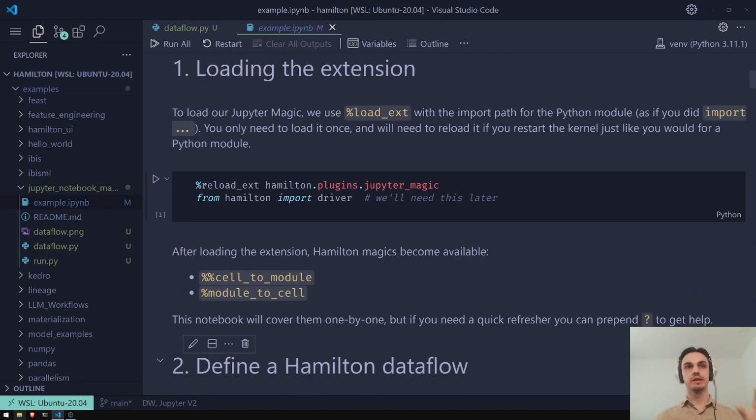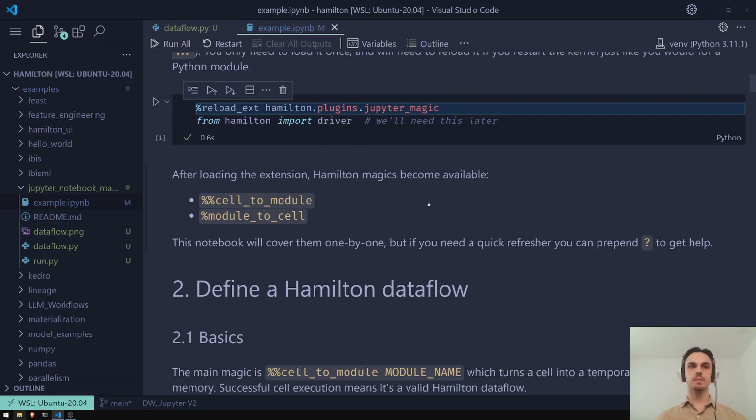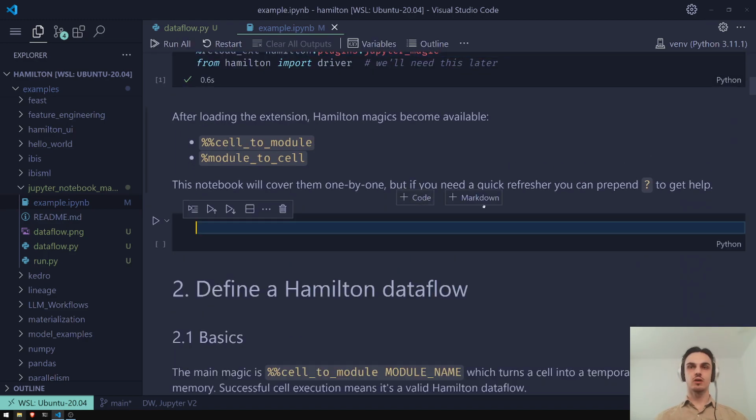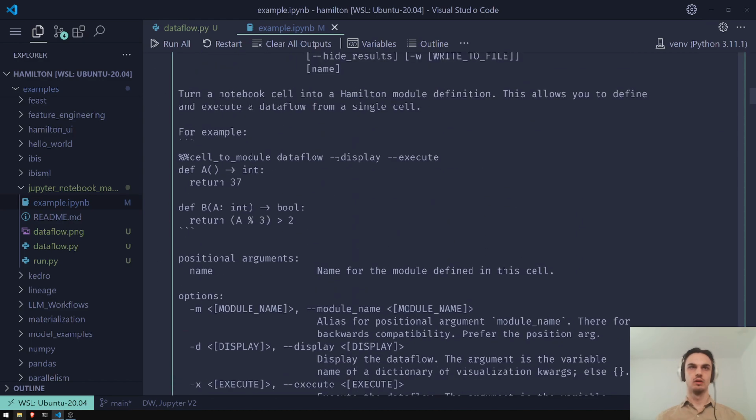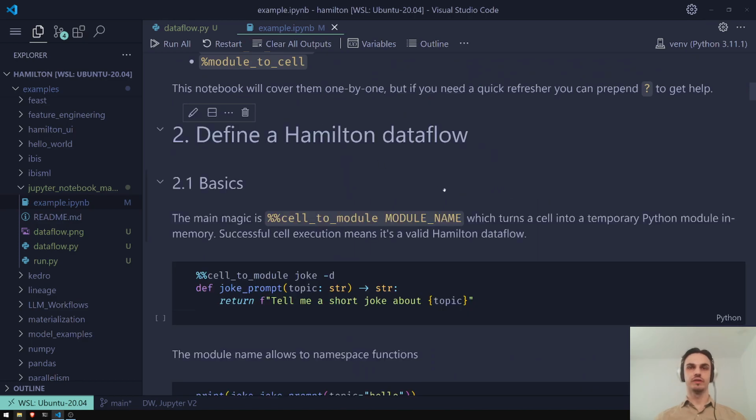To import an extension in Jupyter, you need to start with the line magic load extension, and here it's a regular Python import. It's the plugins subpackage and then the Jupyter magic module, or you can use reload, they do the same. So we start by doing that, and then cell2module is now available, and we can add a question mark to get to its documentation, its docstring. But I will guide you through all of that right now.